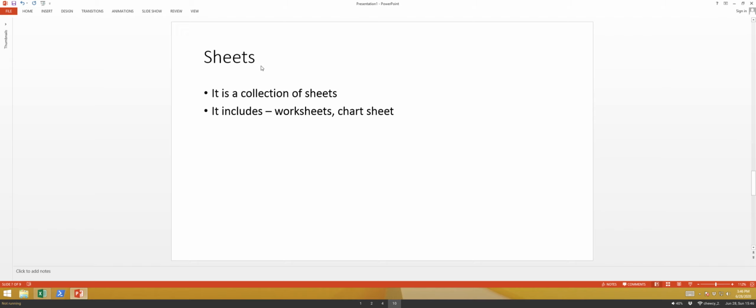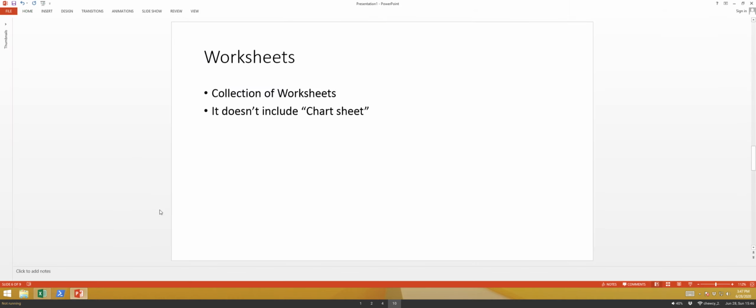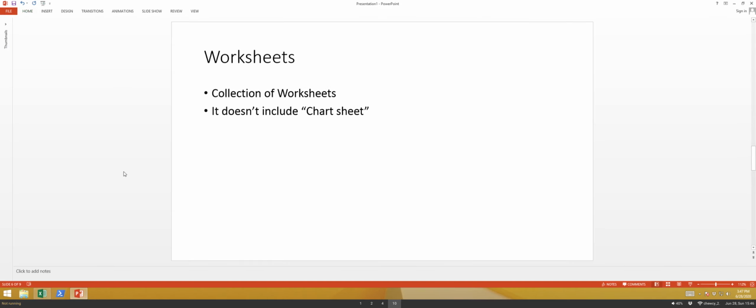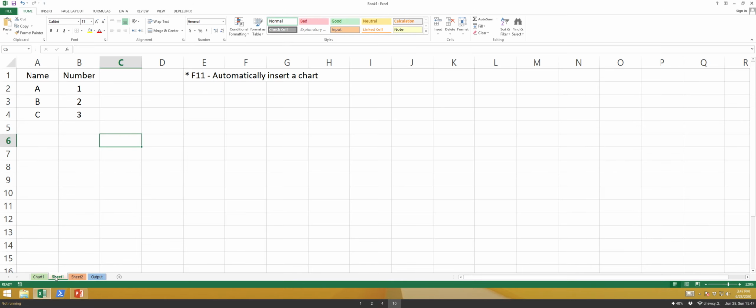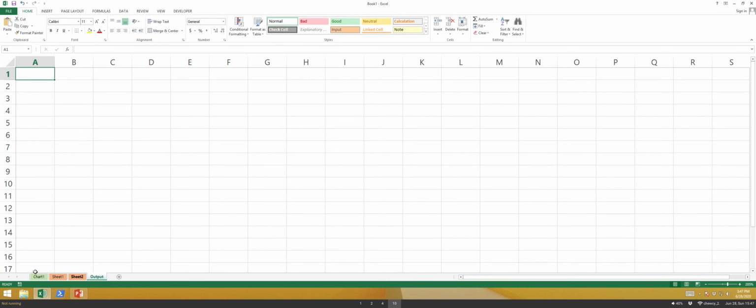What we can see here is that this is a bigger set compared to worksheets, because worksheets is a collection of worksheets only. That means only the orange color. When you go to this one, you are referring to orange color and blue color, and for this one it is green color, orange color, and blue color.